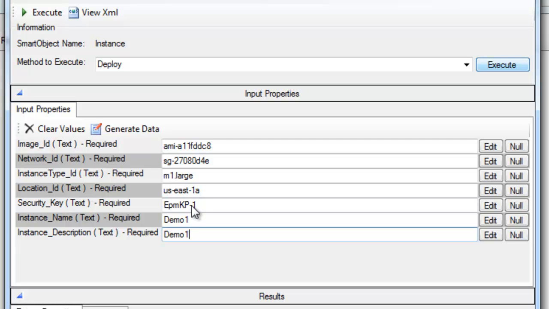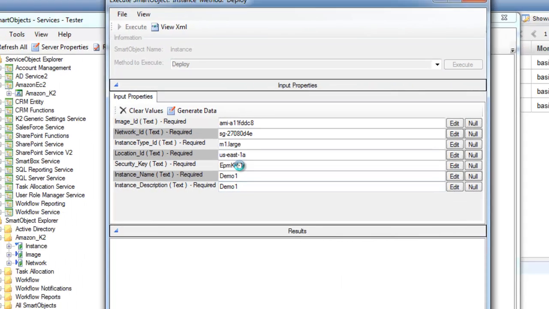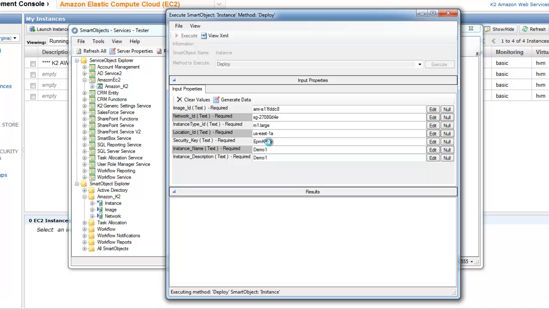And what's going to happen when I hit execute? My C# smart object is going to be called. That object is going to go through all the parameters and check that they all exist and they're valid. It's going to then call into the Amazon SDK, and the Amazon SDK is going to make a REST call over the internet to Amazon, and it's going to start up a machine for us.